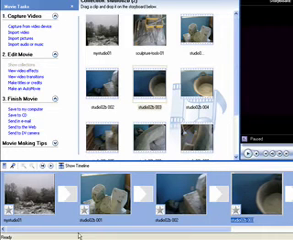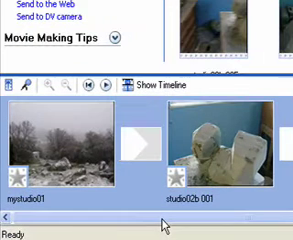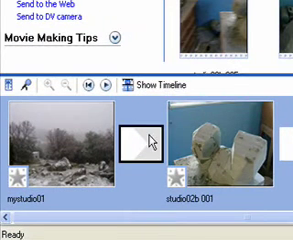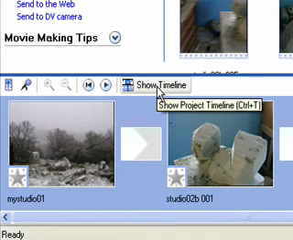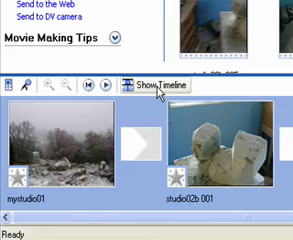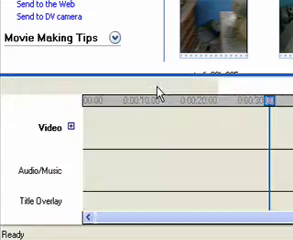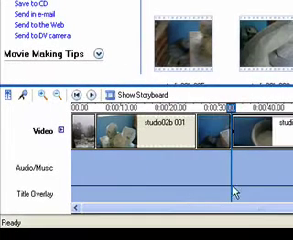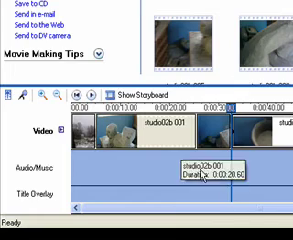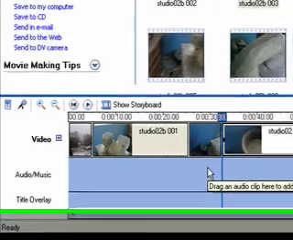As I mentioned, there's another format that I prefer using when working with the movies, and that's the timeline. If you press Ctrl-T or just move your mouse down to the Show Timeline button and click it, it changes the work area down below. This, as I mentioned, is the format I prefer.